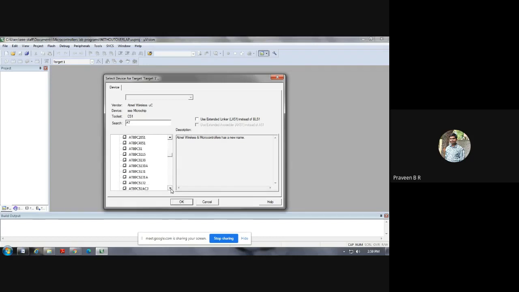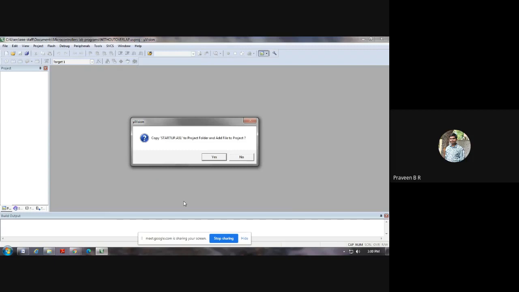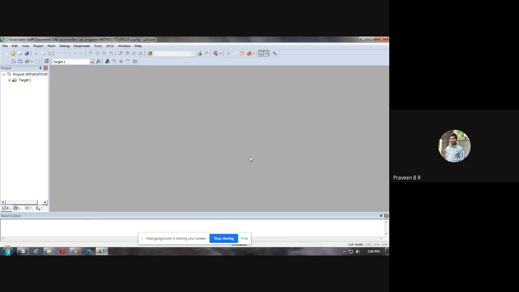AT89C51ED2. So when you are scrolling down, you find a particular microchip called AT89C51ED2. This is the microchip which is compatible to 8051 microcontroller. So we are going to take AT89C51ED2, we'll choose this and we'll press OK. It will ask to copy the startup, we'll press no. So this is the procedure which we follow for all the assembly language programs.